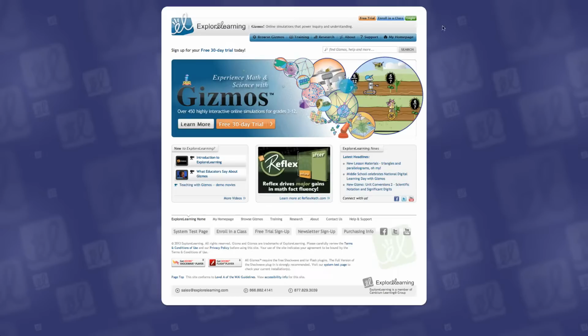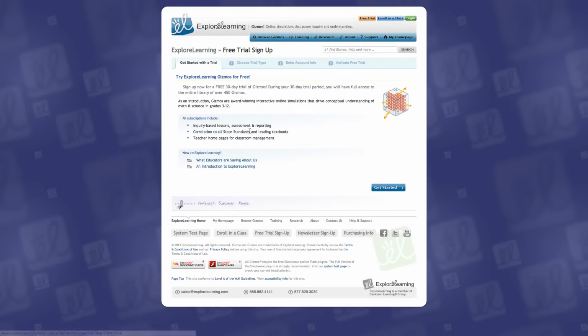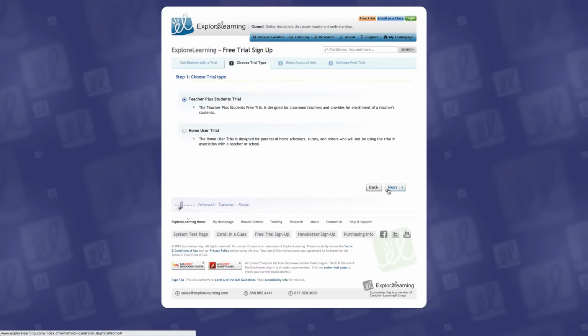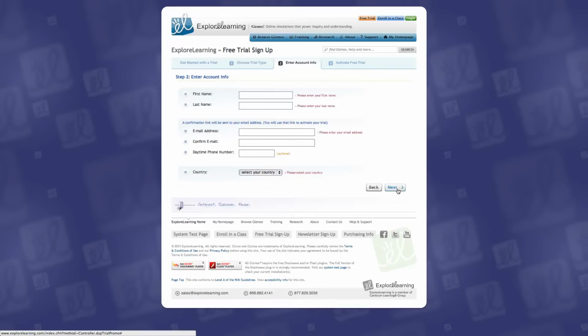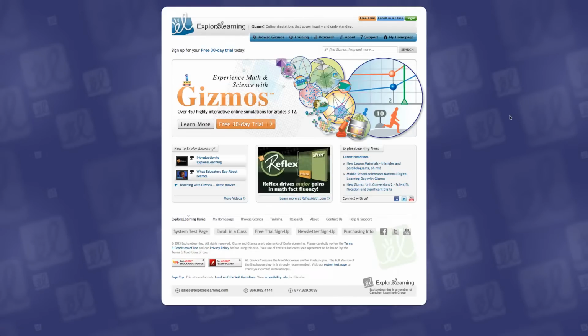If you have a username and password, you can just hit login and put in that information. If you don't, you can hit free trial and go through the instructions and put in all your information, and you'll be given the free trial. Now we're back at the home page. If you want to skip the sign up, you can do so.